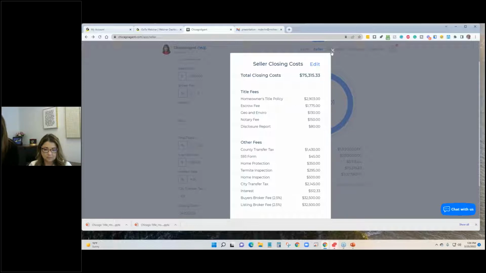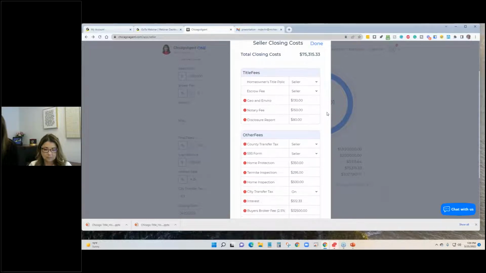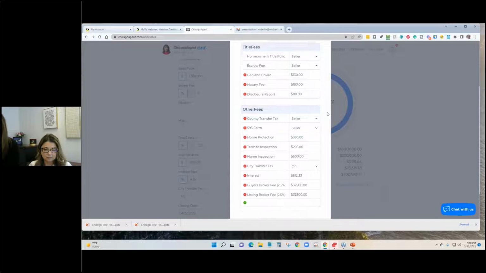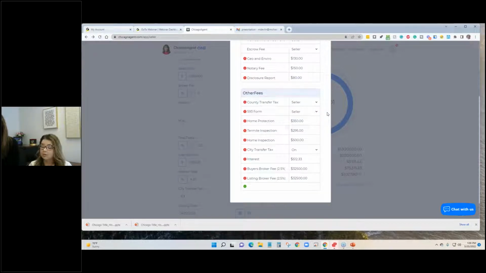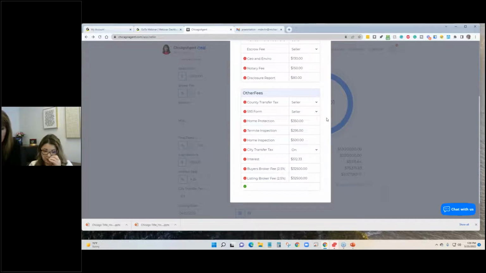So click on edit. You have the ability to take out any of the fields that you don't think are applicable to this transaction, or you can add another fee. So some people add TC, transaction coordinator fee, home warranties, things like that. So whatever it is that you think the seller needs to pay, you can certainly add to it, then go back up.